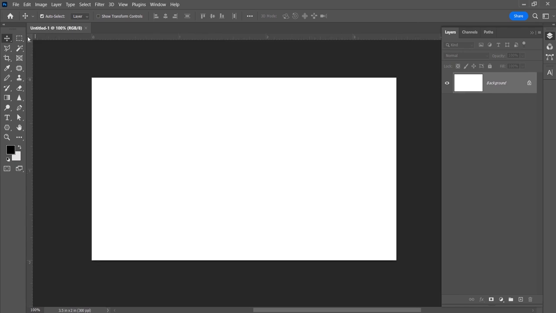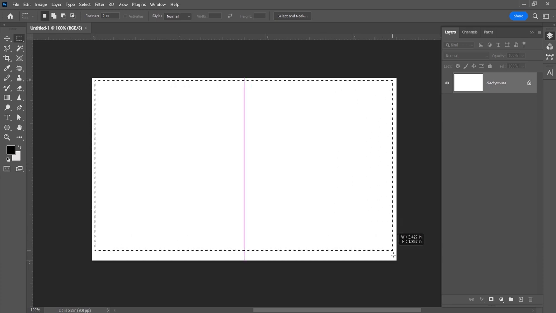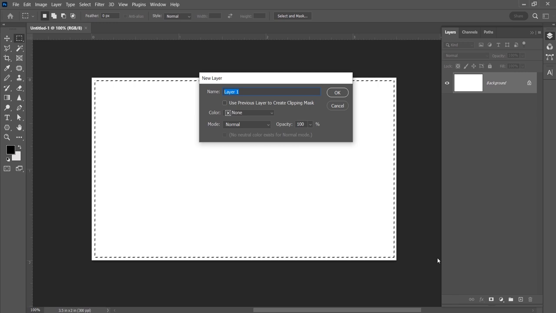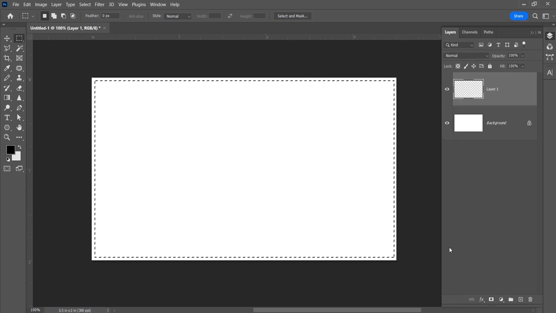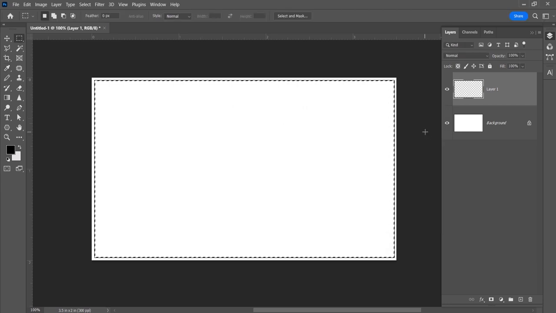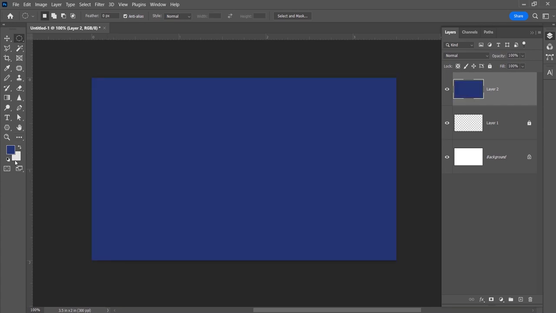Now create a margin boundary so that the text stays inside the card. Create a new layer with Ctrl Shift N from the keyboard and set an outline on this selection from the Edit menu. Now set its color and size, then hit OK. Lock this layer respectively. Now make a brand new layer and fill it with the foreground color.